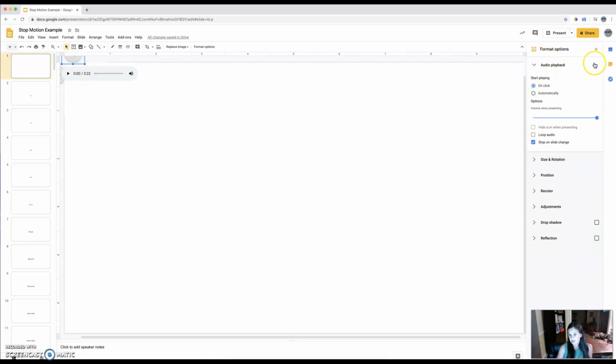What is important is over here on this audio playback option, we do not want this stop on slide change selected. I want to take that off and I want to start playing automatically so that when I play my video, it automatically goes straight through.